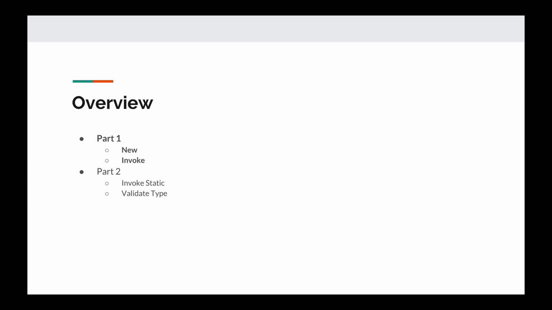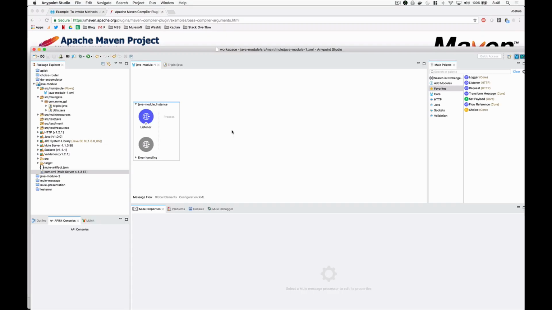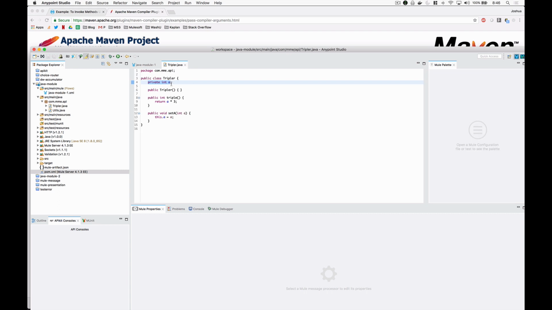Let's get into it. So we're going to demo new and invoke for you using the tripler.java class. If we look at this real quick, it has a single field, private int called a. We have our default constructor here. We have 2 public methods, one called triple, which returns int, and that does exactly what you probably think it does. It takes a and multiplies it by 3 and returns the result of that operation. And then we have set a, which we use to set the value of a, and we pass in an int for that.